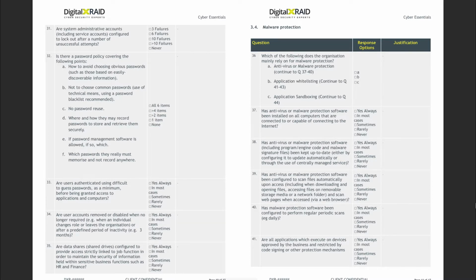Question 39. Has antivirus or malware protection software been configured to scan files automatically upon access, including when downloading and opening files, accessing files on removable storage media or a network folder, and scan web pages when accessed via a web browser. These are usually default settings for AV products, but please check or consult your vendor to ensure the software automatically scans files and folders.